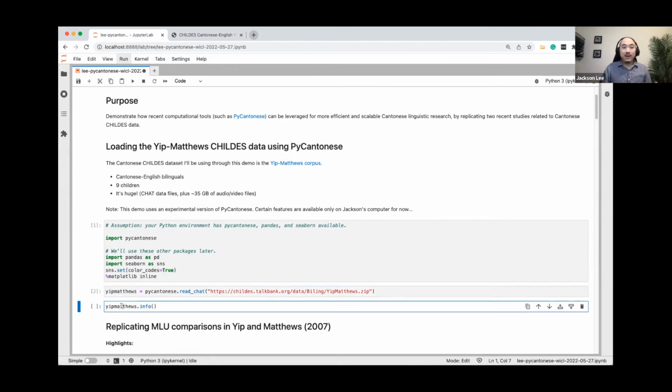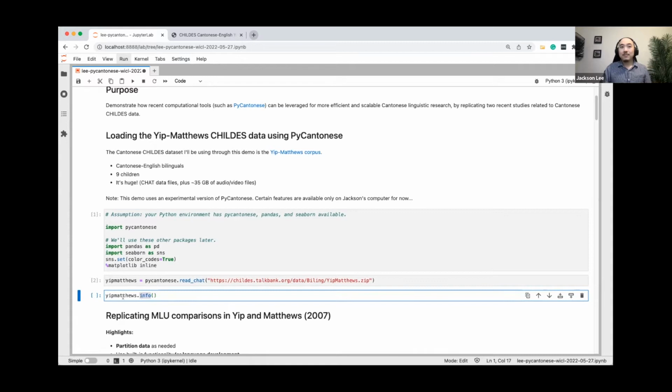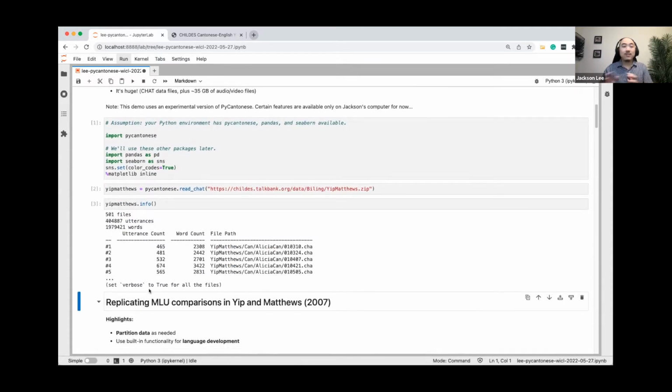So with this, we can call a bunch of methods, and that's how you access the functions and the information from this corpus. So the first one, again, I think Charles also used it as well, is info. That gives you a high-level overview of a given corpus object. So here we can see that this corpus has over 500 CHAT files, 400,000 sentences, and also almost 2 million words.